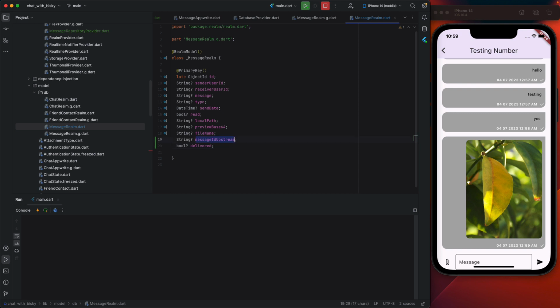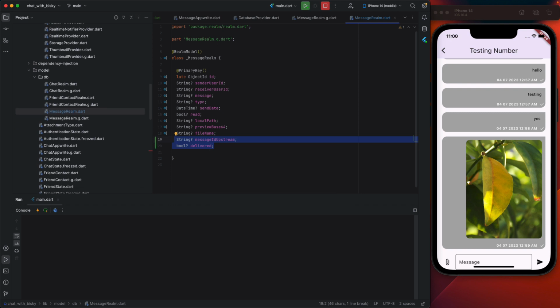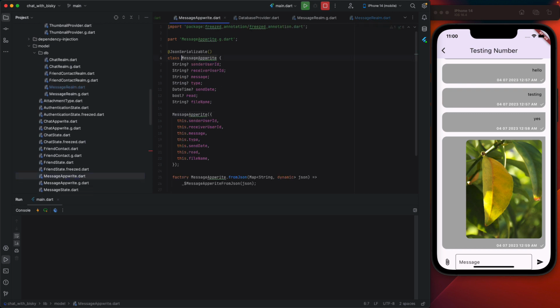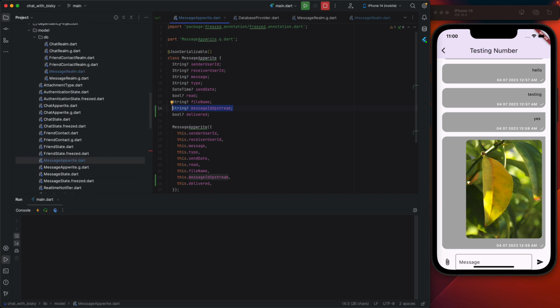So if we copy this upstream and delivered, we want also to persist these fields in our realm. We need also to add this on our message Appwrite, which is message upstream, message ID upstream, and also the delivered. And we also need a reference to this message in our chat Appwrite, and also the delivered. We will implement some of the things in future videos, but for now I know we shall need these things, so let's just add them in our chat. Let's add this, and also the user ID, the ID of the sender.